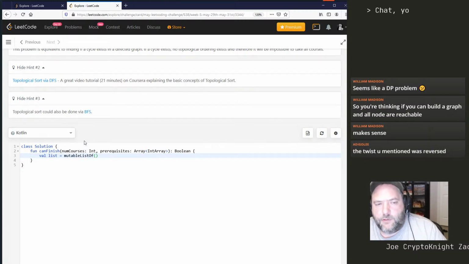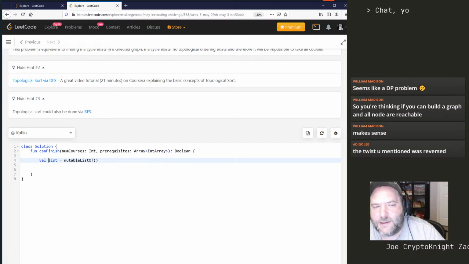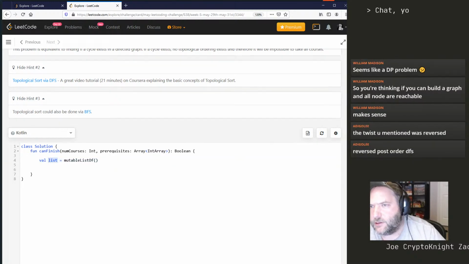Mutable list of, and the twist I mentioned was reversed. I don't remember the twist. Oh no, did I have it and reverse it? Just need to reverse it. So I think you need to have a list that's basically one possible answer, because you can have multiple potential solutions. You just need to know if you can have at least one.